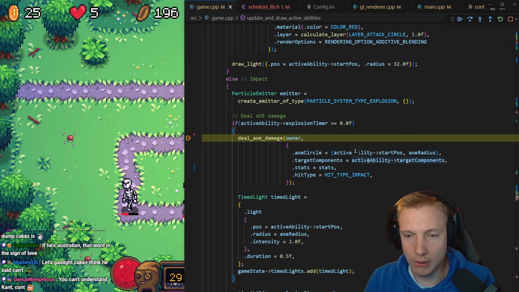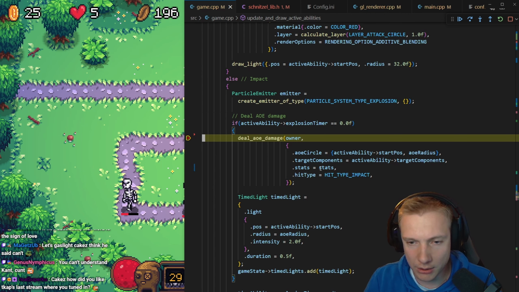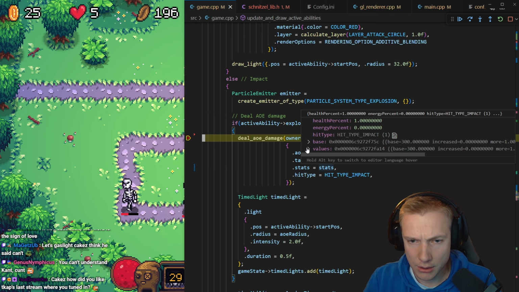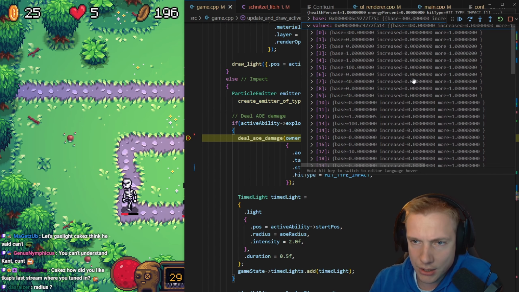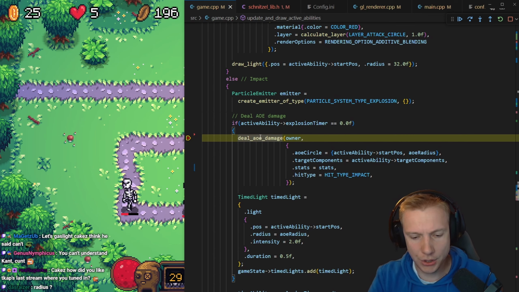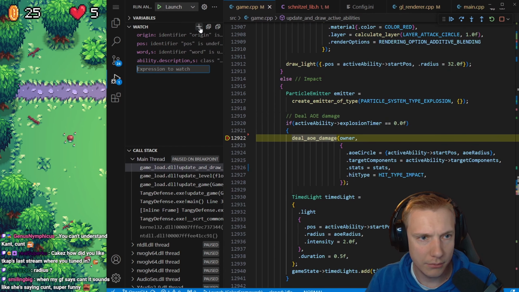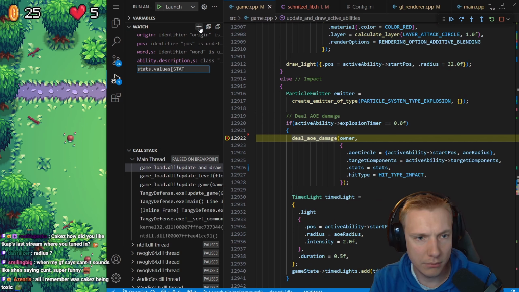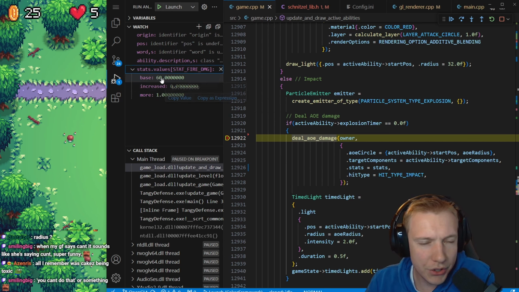Target components is 1. 1 means bit 1, that could be component enemy. Stats, let's take a look at those. Values, do we have any values in the stats? 0 stats here. No, actually wrong. We should have fire damage. Okay. 60 fire damage.